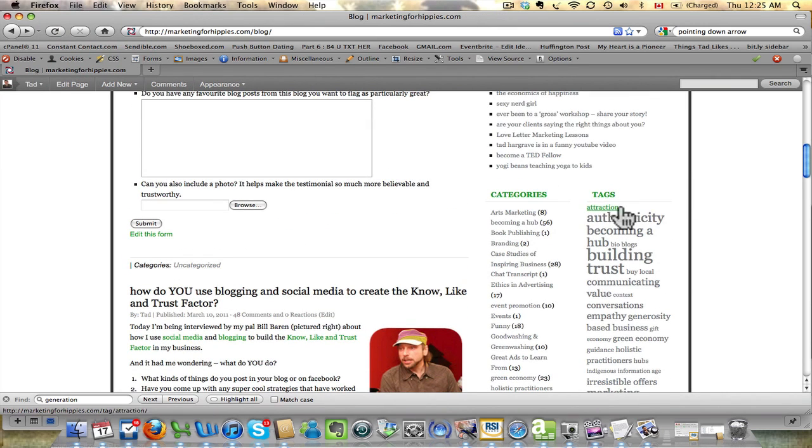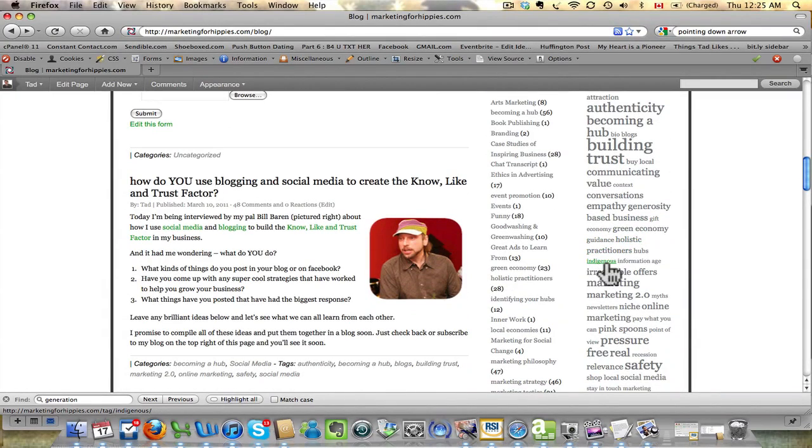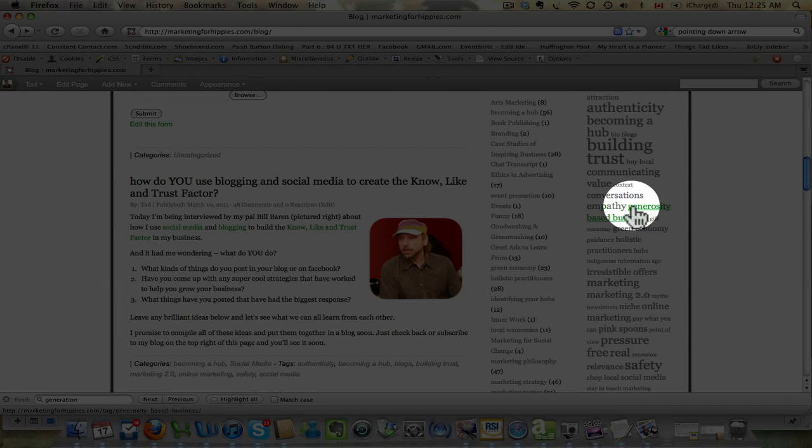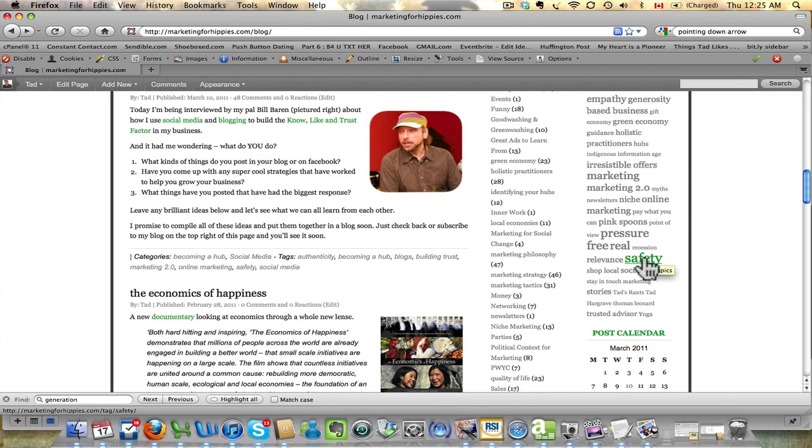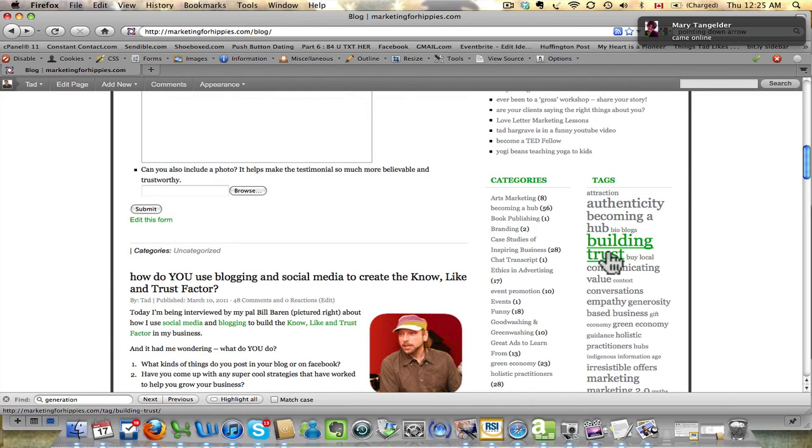On the other side, you're going to see sort of another lens, another way of looking at categorizing these blog posts by tags. And so these ones are more about, is it about authenticity? Is it about building trust? Is it about empathy, being a generosity-based business? Is it pressure-free, real, safety, etc.? You'll notice some of these words are bigger than others. That means there are more posts in this. So this one, I think, has 85 topics. Authenticity has 61 versus context has only one. So the bigger it is, the more posts you'll find in it.